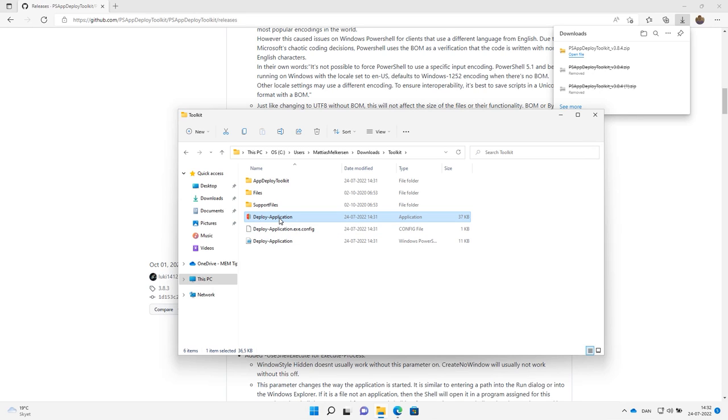The Deploy-Application.exe is an optional executable that can be used to launch the Deploy-Application PowerShell script without opening a PowerShell console or anything else. It supports passing commands through the exe file and into the PowerShell script. The Files folder is where we put our installation files, and SupportFiles can be used as an optional folder to copy files into a certain folder structure on your device, etc.